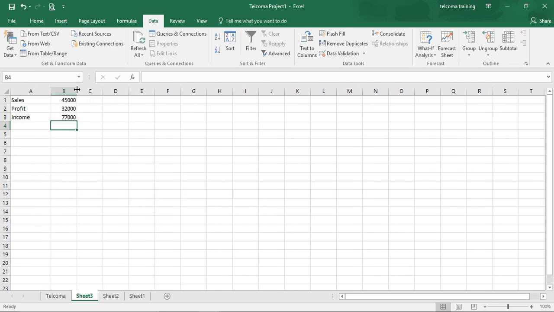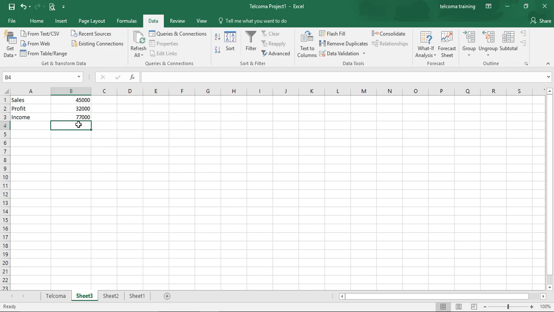Now if you want to find out, if your income is increased to 1 lakh, what should be the profit and what should be the sales for it, then you will use the goal seek process. If I want to have an income of 1 lakh, then what should be my profit and what should be my sales?